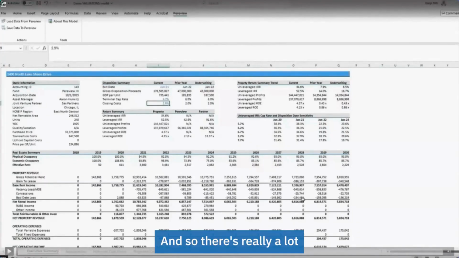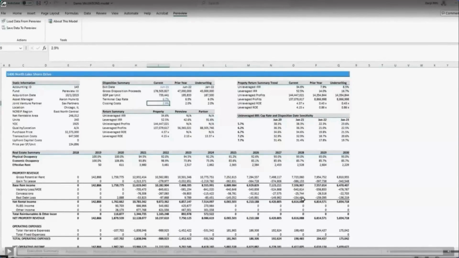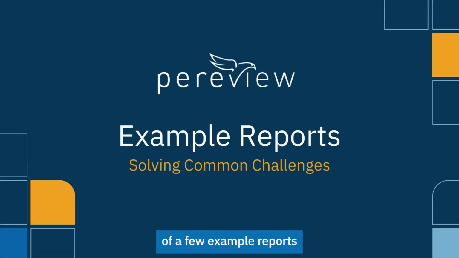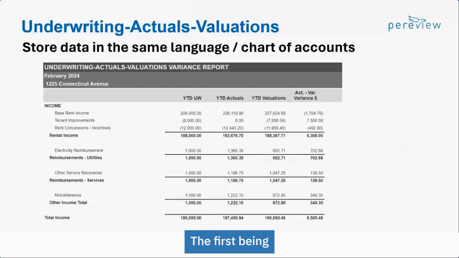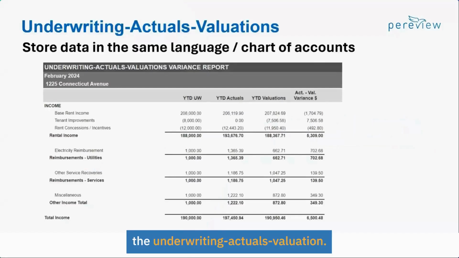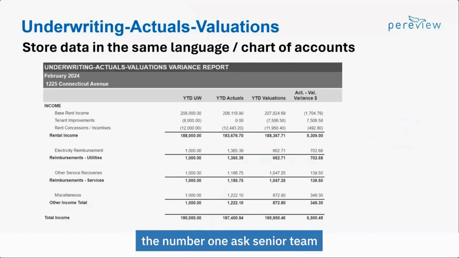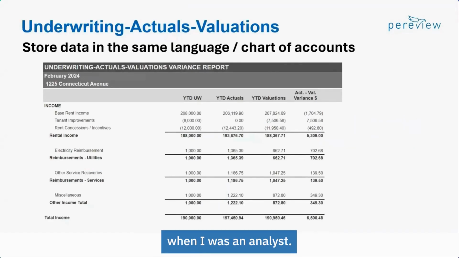And so there's really a lot we can do when we tie the model data into Pereview. I wanted to show a few example reports that tie in Excel data within Pereview. The first being the underwriting actuals valuation. So this feels like the number one ask from the senior team when I was an analyst.